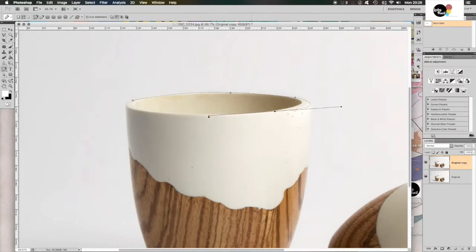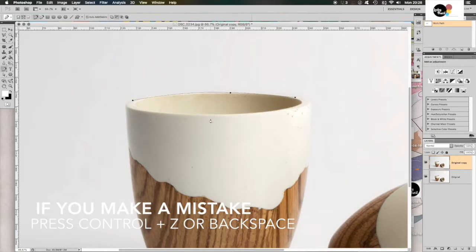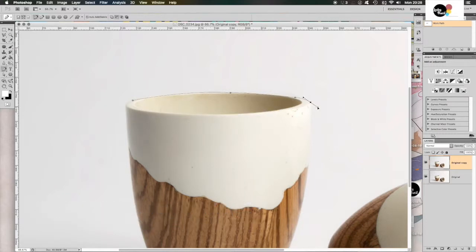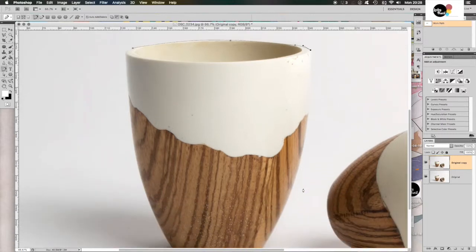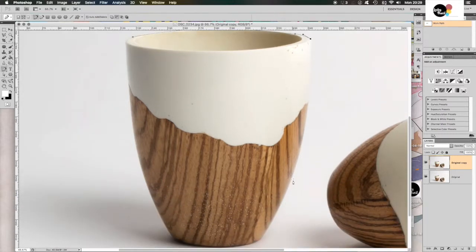Now I realised here that I went around the top of the cup rather than the outside. Silly mistake, but you can just press Ctrl and Z or backspace and go back to where you were before. So once more, press Alt and click that little square. Move on to your next point and click, and then use the handlebars to steer that curve.